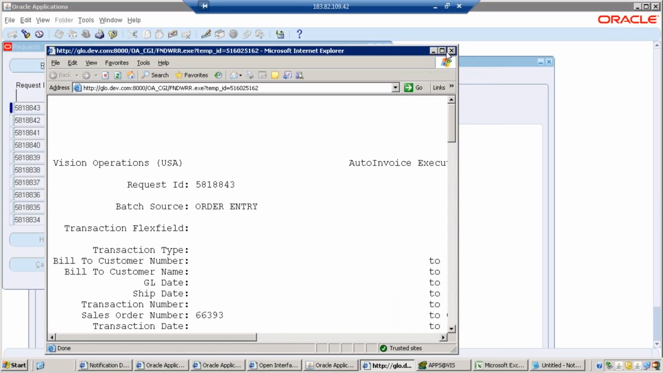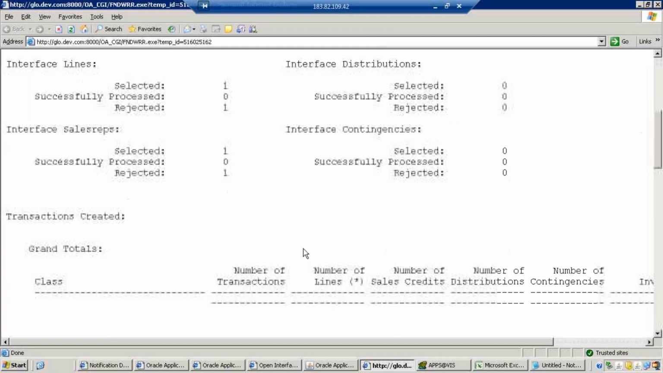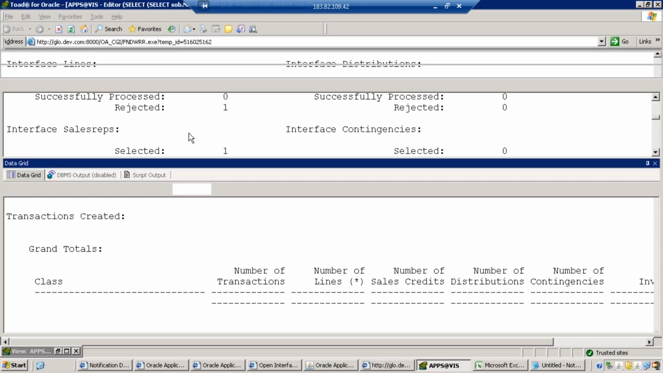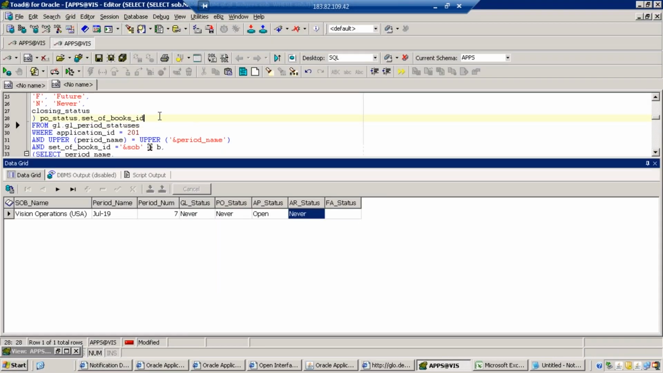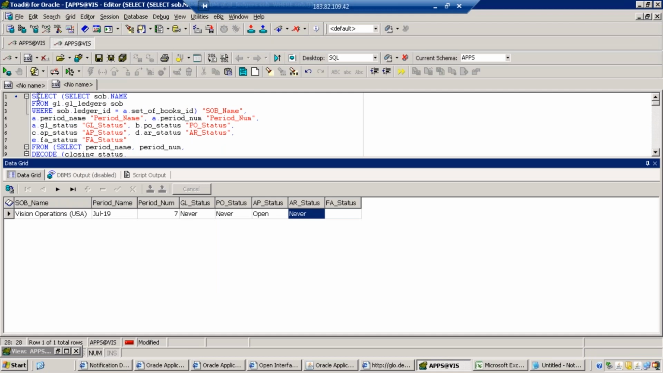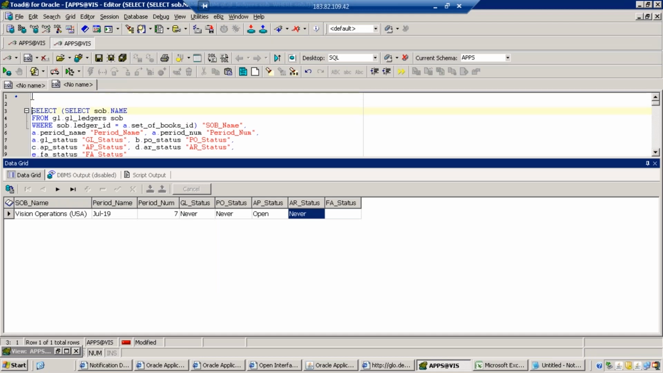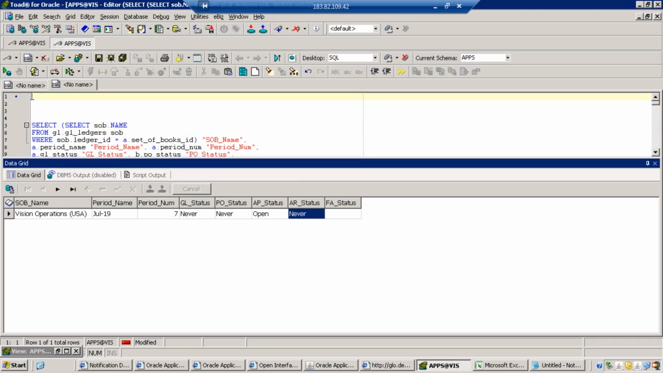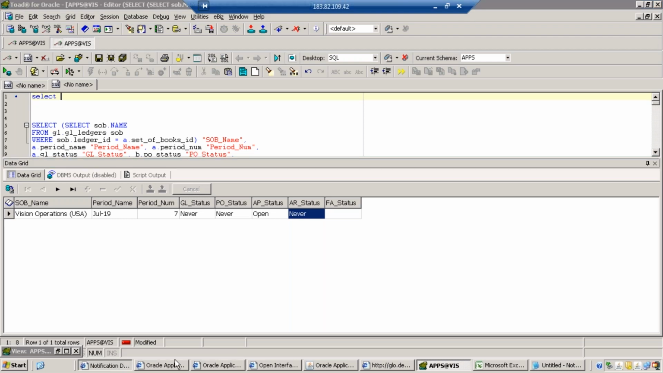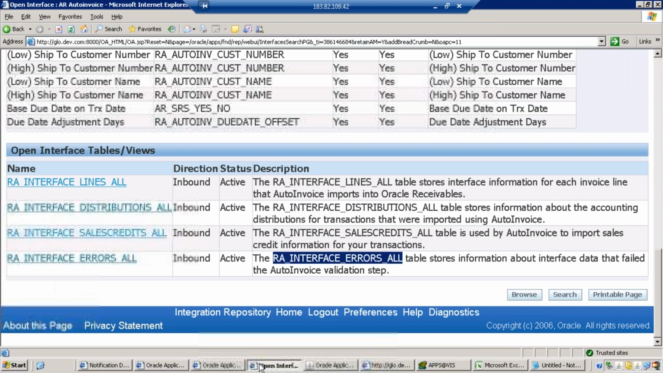So what is the error? Unable to derive a GL date for your transaction, for the GL period which you have defined. So the period is not open. Where can you open a period? To open a period, it is control, open close periods.